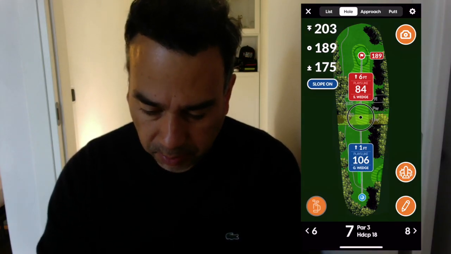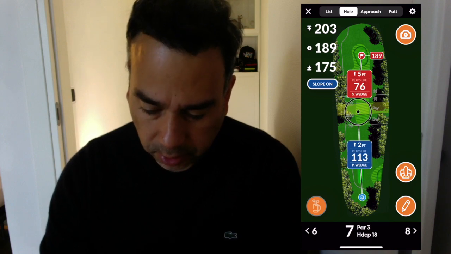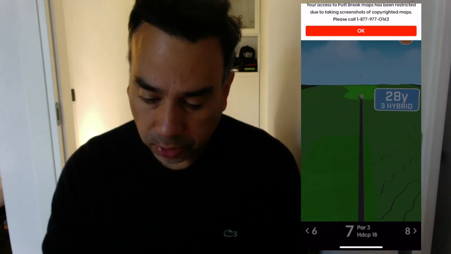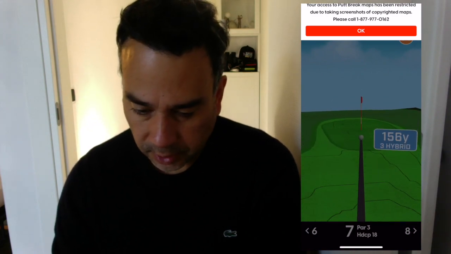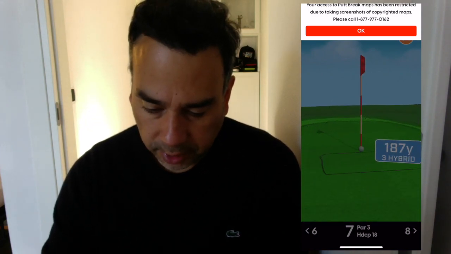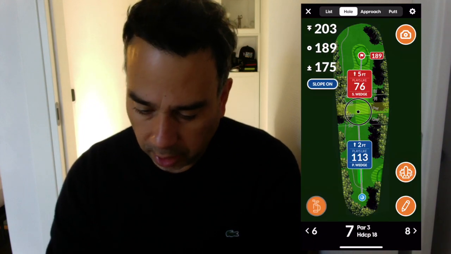Let me show you a few other things here. Apart from moving the pin, there's also a 3D view, so you can see exactly what would happen when you play your shot like this. It will show you how it will look.